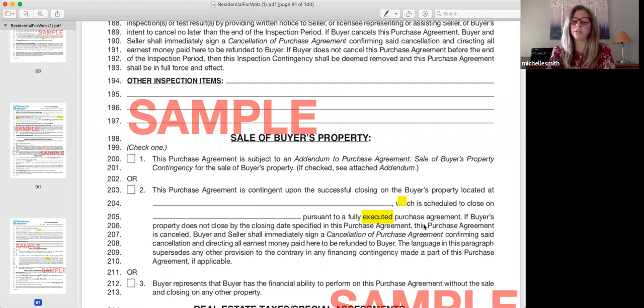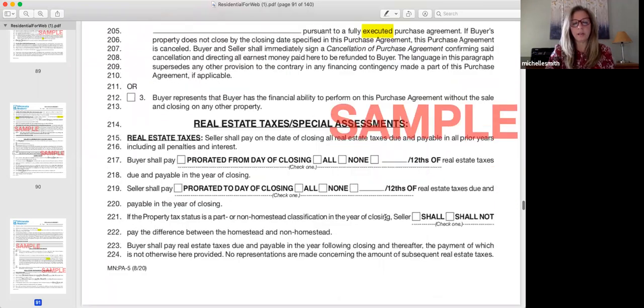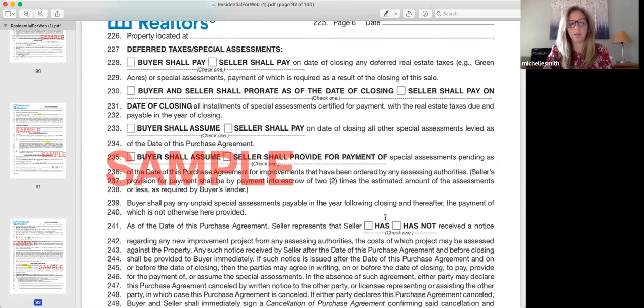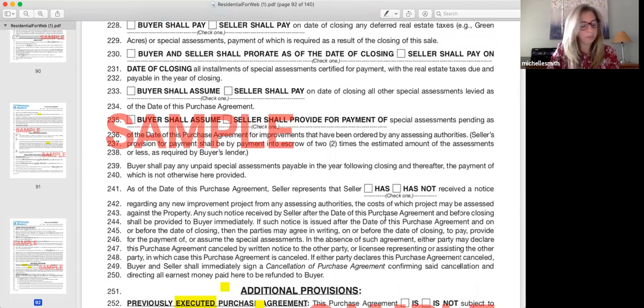All these spots, you're going to see that it now says executed instead of written, which is great because just because something was written, if it hadn't been delivered, it's not a true purchase agreement. So they just changed all of those references from written purchase agreement to executed purchase agreement. So you'll just see that word highlighted when you go through some of these. So that was good because that's necessary.